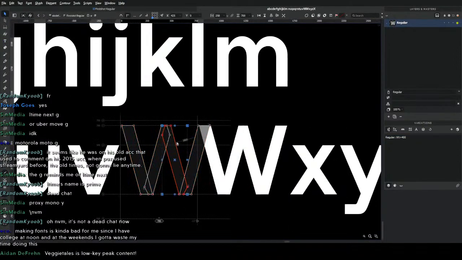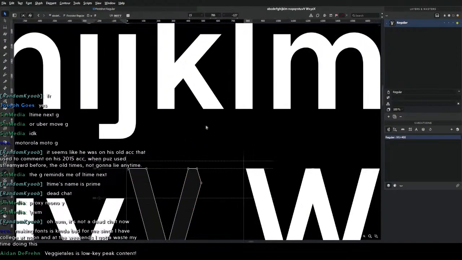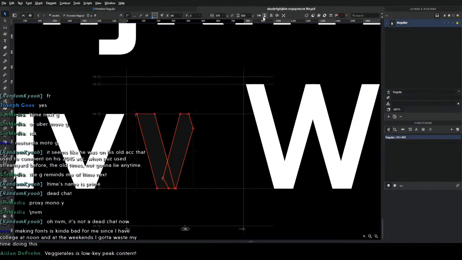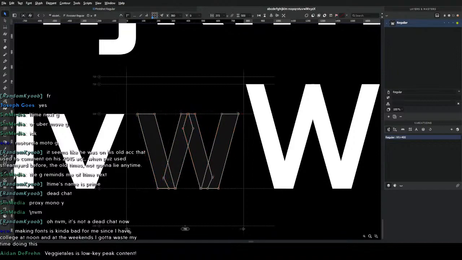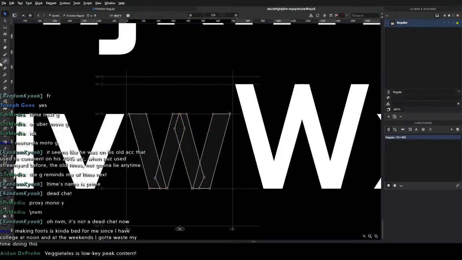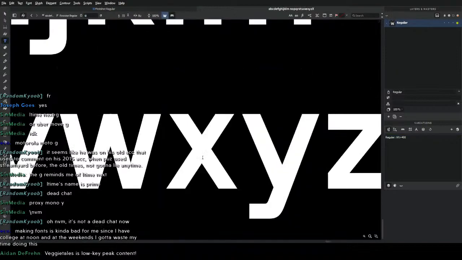Alright, you know what I'm gonna do for this one? Instead of chopping this one, I'm gonna move that part down. Oh, almost forgot. Gotta do the 1, 2, 3, 4, 5. And that just about finishes it up.